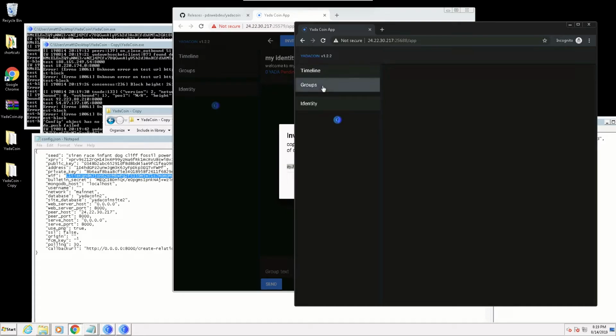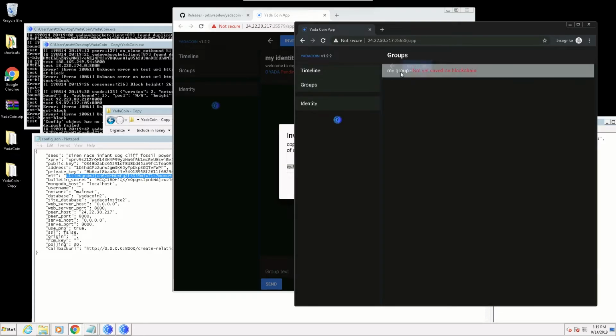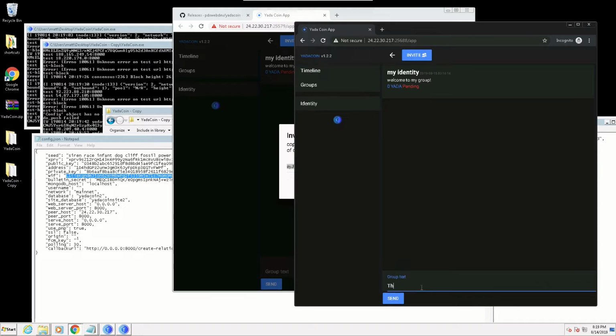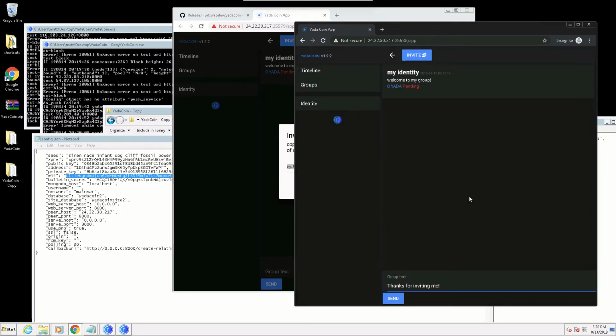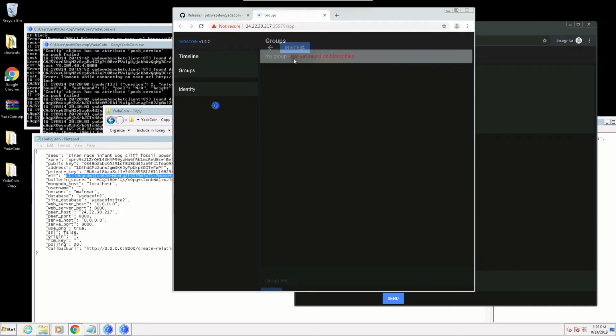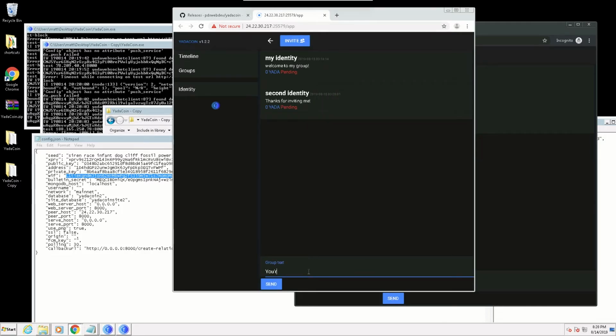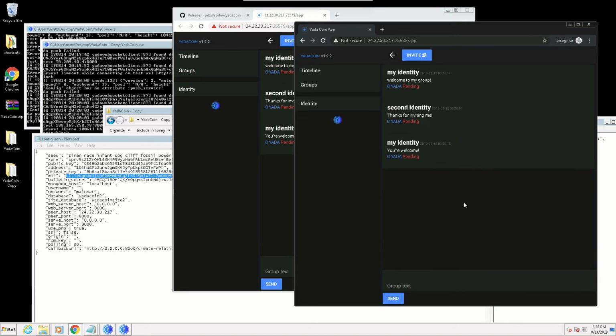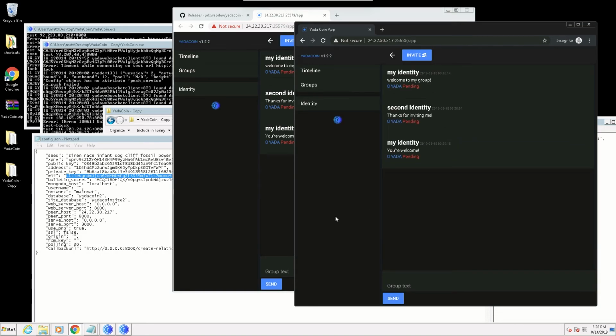So now we have a group in the group list, and we see the group message from the first identity. Now we're going to use the second identity to post a group message. So thanks for inviting me, and we just confirm that just like the first one. And now we're going to refresh the group area on the first identity, and we see that the second identity did post a group message. So now we're going to send a reply from the first identity and refresh it on the second identity, and we see that it's there. So we have full group communication between nodes, and these could be essentially communicating across the internet.